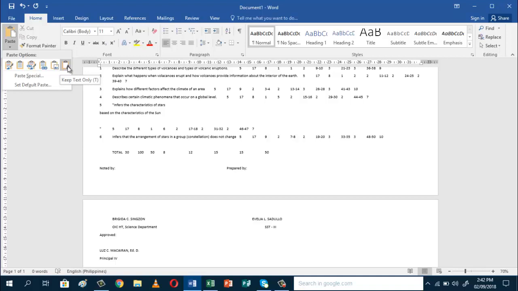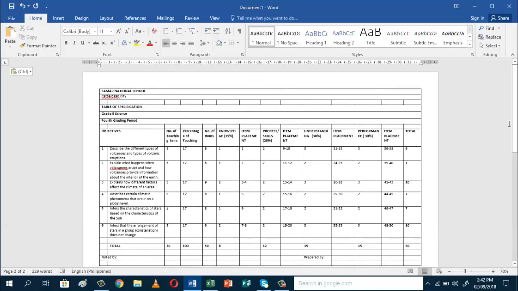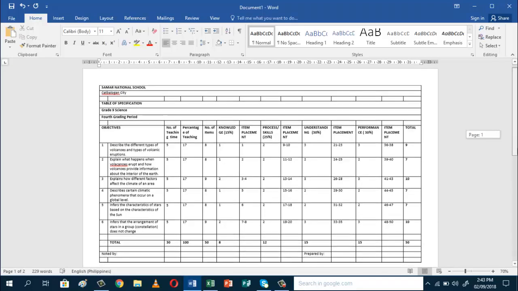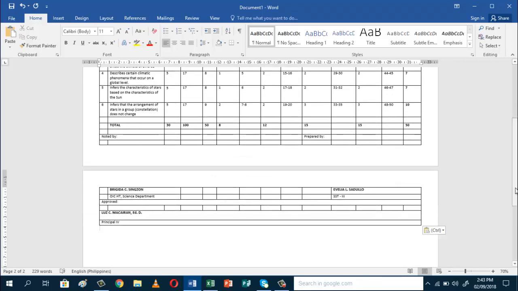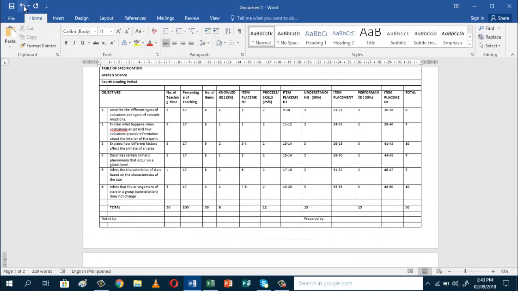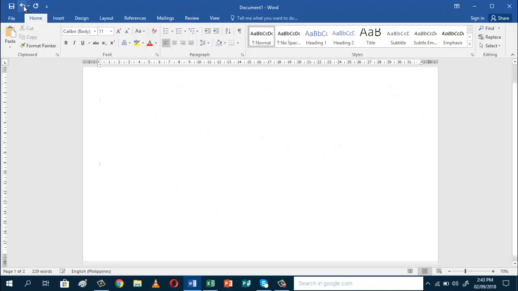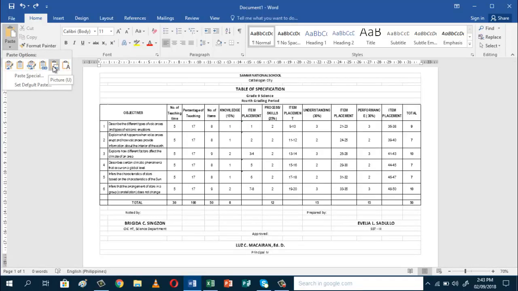Let us say, for example, you wanted to use the destination style. The table will look like this one. So there are so many things that you can do just to format the table, so it will be difficult for you. So I think you can change the paste style, and if you wanted it to be used as picture, you can also click picture.